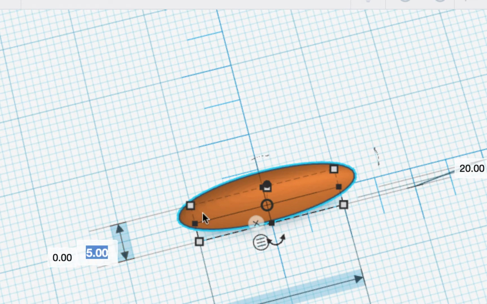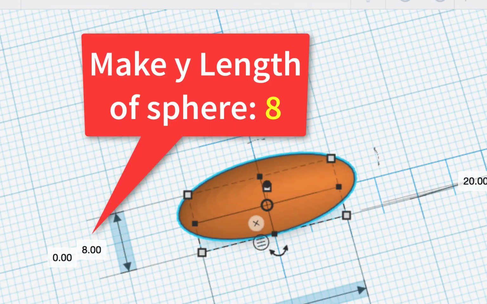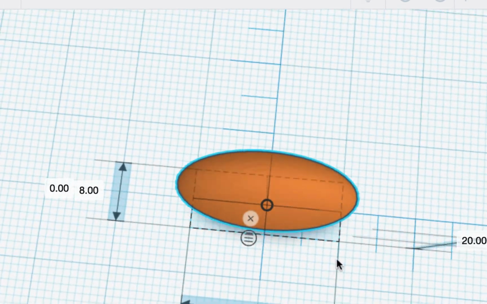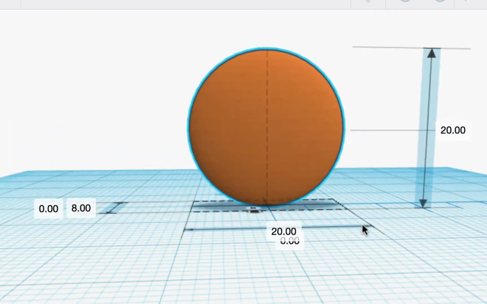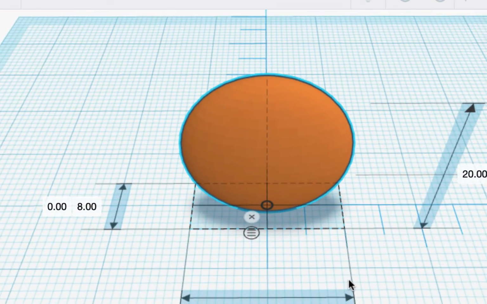Actually, let me make it a little bit bigger. I'll make it like 8. And now it's a little more football shaped, and we'll see how that works. It's 8, so it's still like a big pill. It's like a big Advil, except it's gigantic. So we're going to start with that.